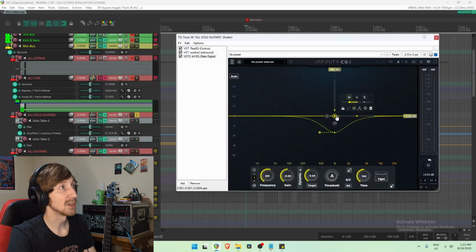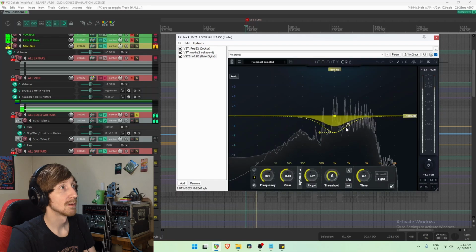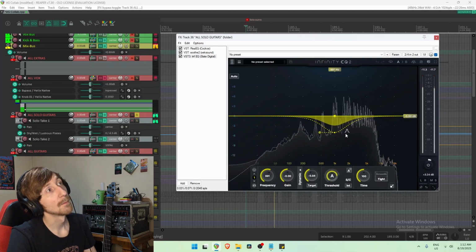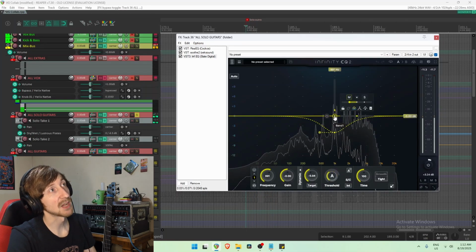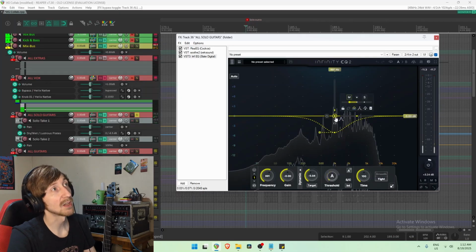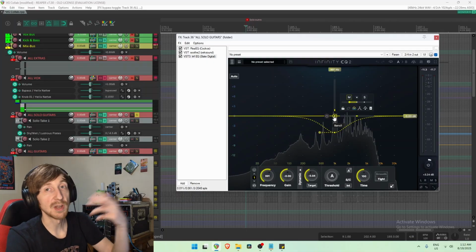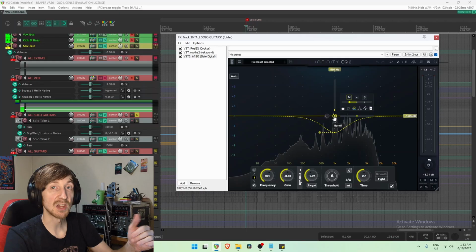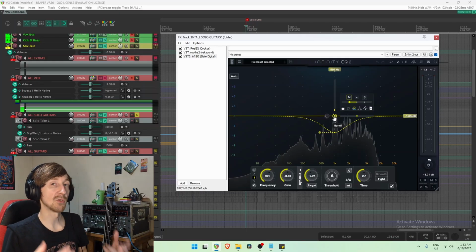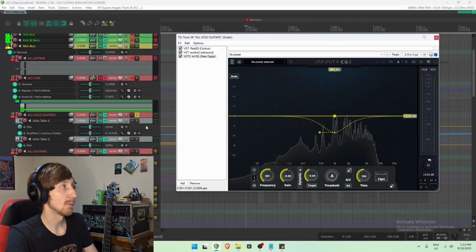And then on this final EQ, we've just got some dynamic cut going on here around 1K. Again, because we want the rhythm guitars to carry the mid-range as much as possible. And this is reacting to the mid-range of the lead and bringing it down so that even though the rhythms aren't the focus, you can still hear them pretty damn well.